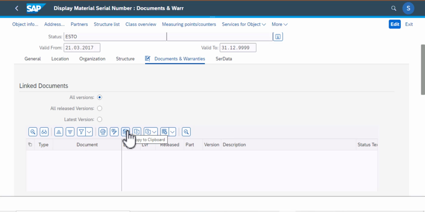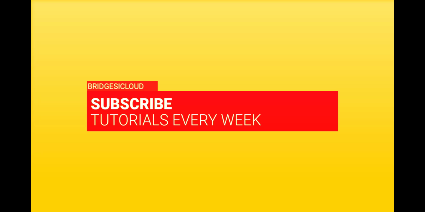We also have this tab on linked documents, and you can see all the functionalities that are available there. So that is how you display your material serial number using the Display Material Serial Number app.